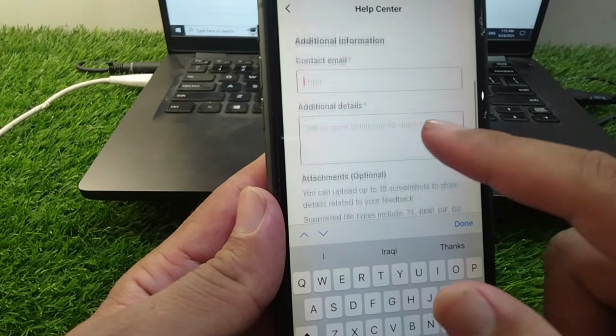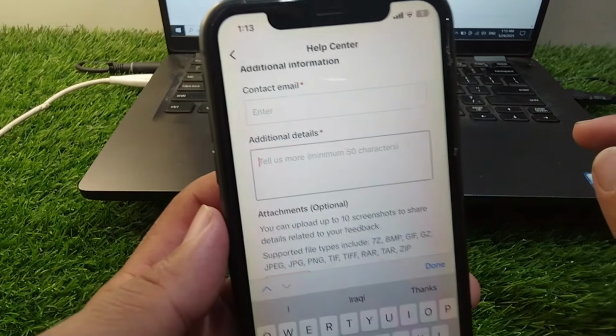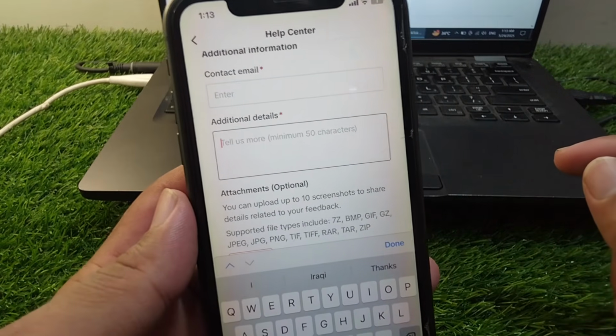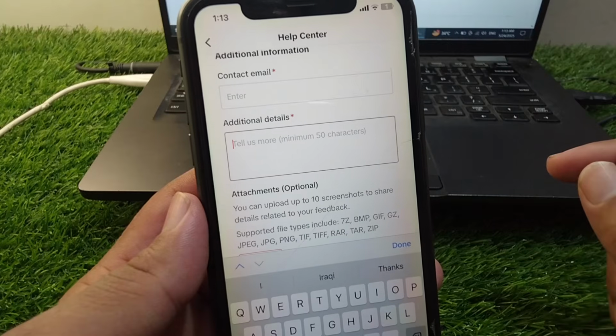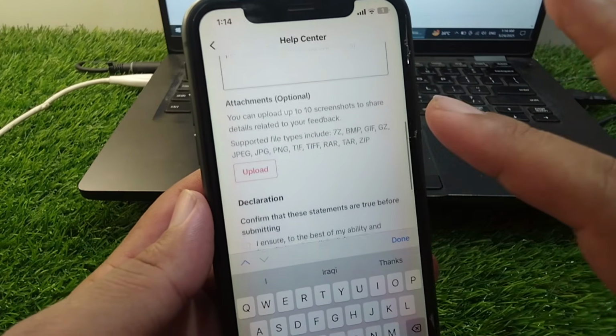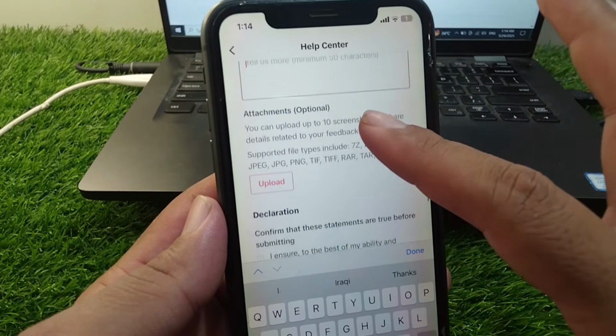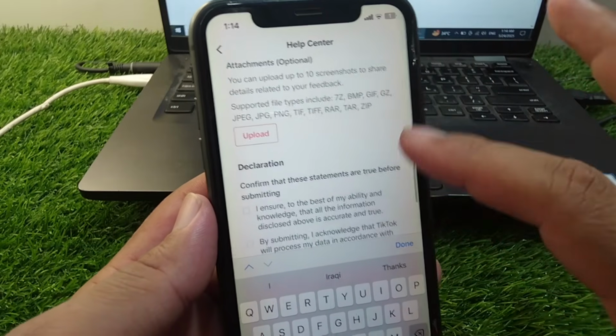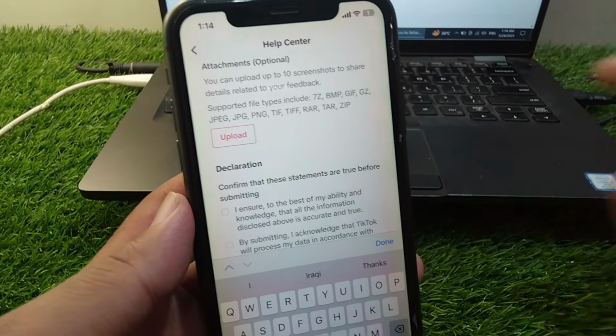email address, and from here in this box you have to simply explain your problem in a brief way, that you have not violated any community guidelines but your account has been suspended. So you have to simply give all the instructions and details here, and after this you have to simply submit this report to the TikTok team.